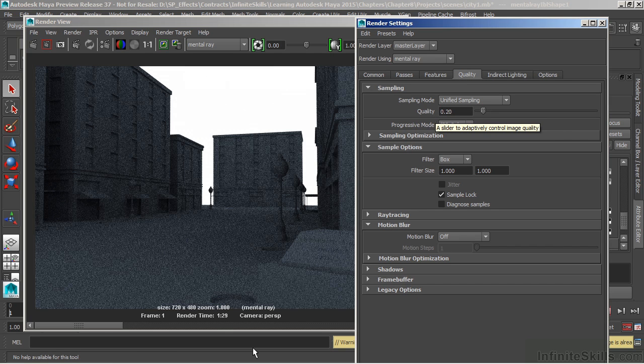We could probably end up going from a minute 29 to upward of 20 to 30 minutes per frame with this current setup.